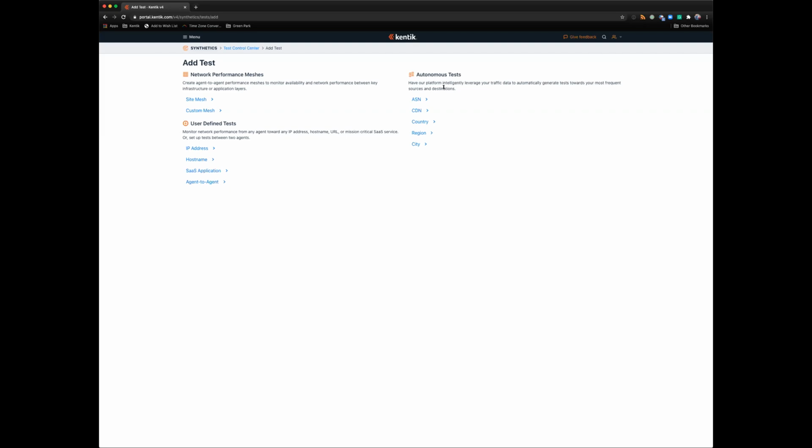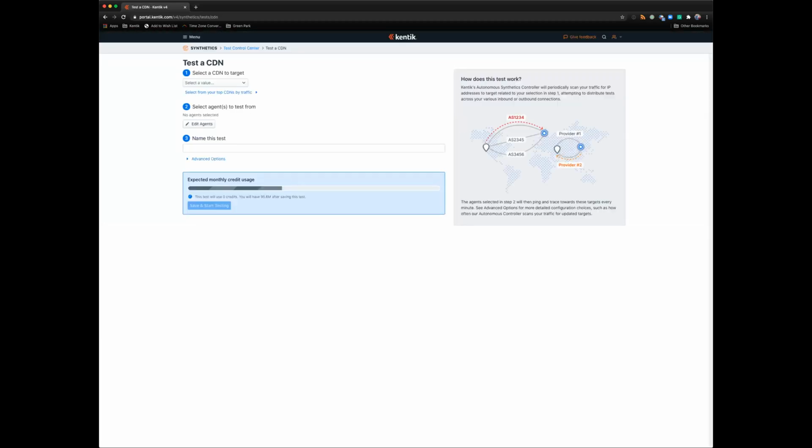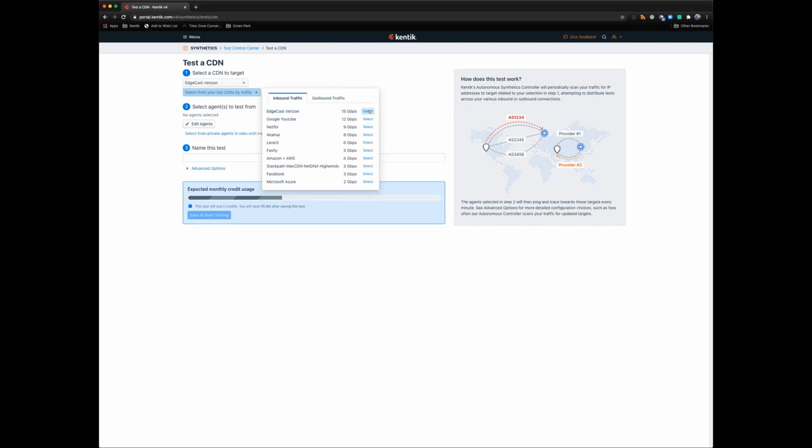As I mentioned earlier, we also have autonomous tests. We saw when we took a look at the ASN how we could easily monitor to that ASN. So we'll take a look this time at a CDN. We can take a look at our network traffic to figure out what our top CDNs are. So if I select my top CDNs, you can see that one of my top CDNs that I'm getting traffic inbound to my network from is Edgecast, which is now owned by Verizon. So I select that as a CDN that I want to test to, because that's obviously important to my users.